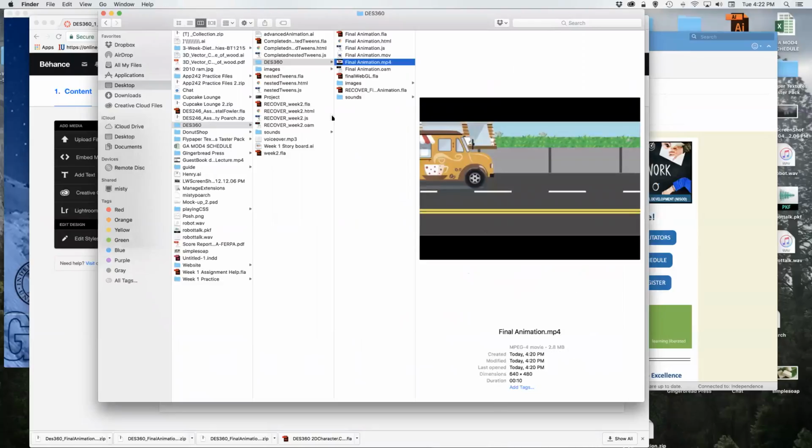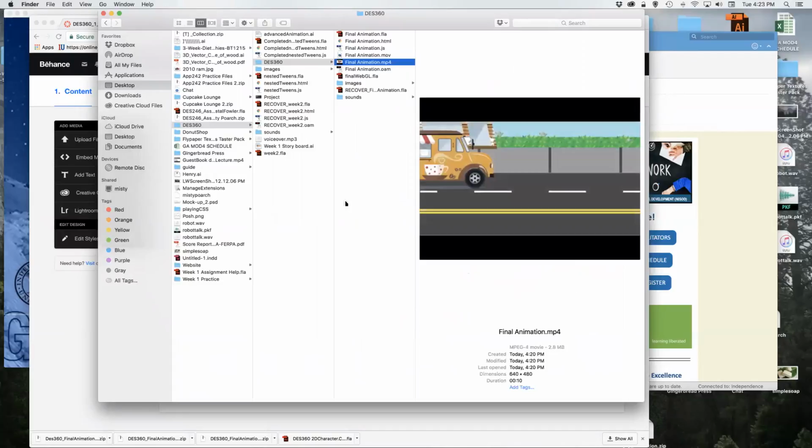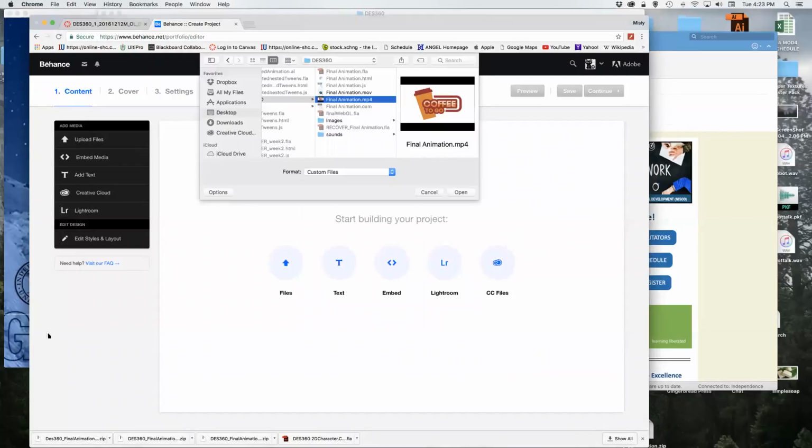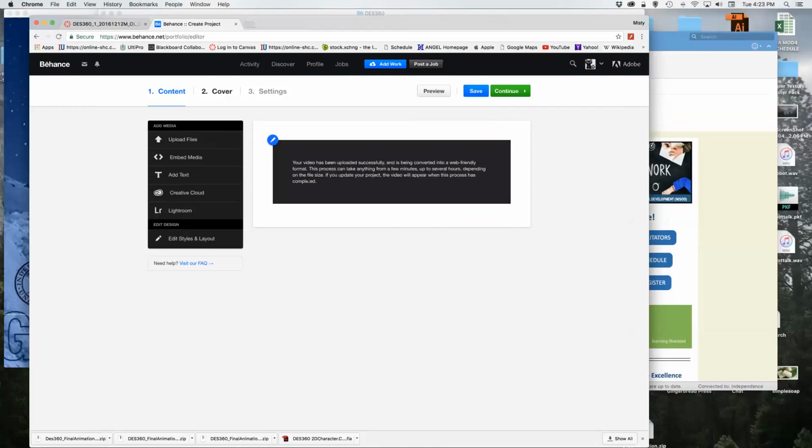My MP4 is 2.8 gigabytes. And my MOV file is 107.2 megabytes. It's a lot bigger. I'm going to choose the MP4 file because it'll be smaller. It'll load quicker, which is good UX, UI. And I'm going to hit Open. It's going to load it in here. It's going to give you this little message. I'm simply going to hit Save.